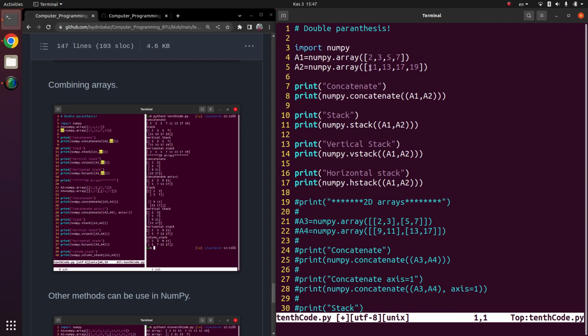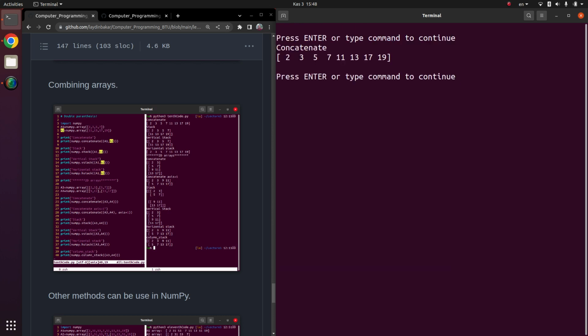We have two arrays which are A1 and A2. If we just write numpy.concatenate using double parentheses here, there's a warning here, double parentheses, we can just merge these two arrays to each other. When we use concatenate, it will merge them, like it will make them one row array like this.